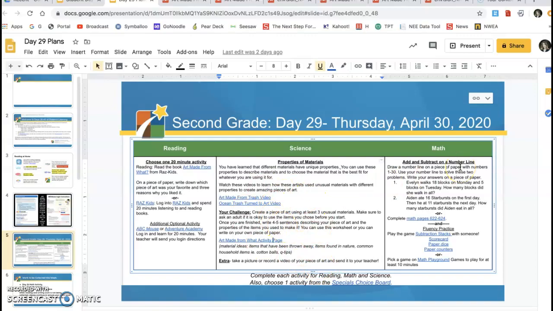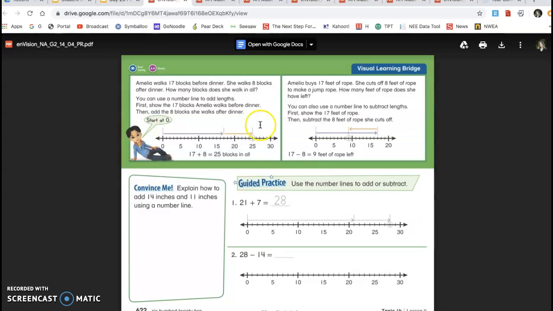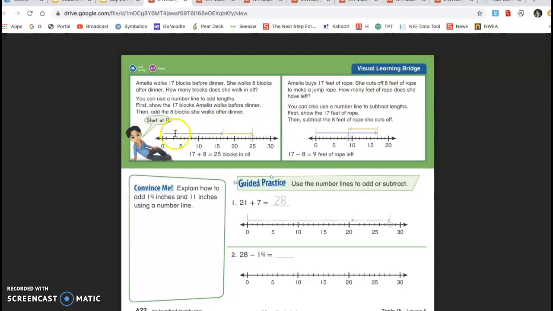And then for math today, we're adding and subtracting on a number line. We've done this quite a bit. I'm going to open up the Envision page first because it gives a good overview. If you're ever a little confused on the activity, there's this piece here called the Visual Learning Bridge that just gives you a quick overview of what you need to know.